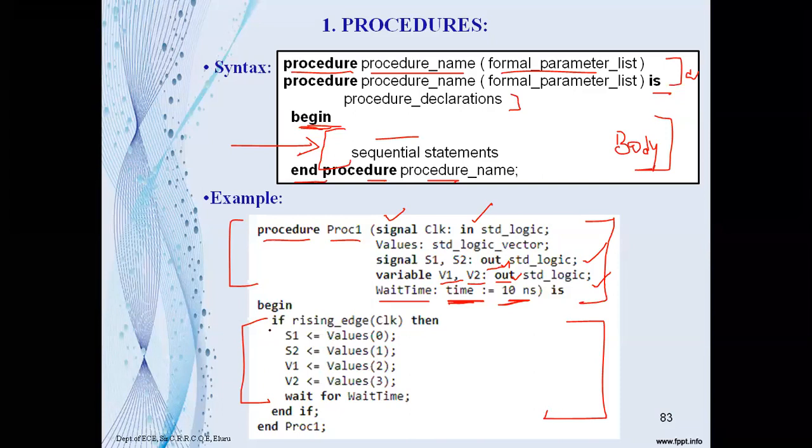Now see this. Here you are using the sequential statements. One of the sequential statements is if, and the rising edge of the clock, then you are assigning values to S1, S2, V1 and V2. S1 and S2 are the outputs, isn't it? From the declaration part, S1 and S2 are the outputs and V1 and V2 are again outputs. And how are you assigning the values? You are assigning the values from this standard logic vector.